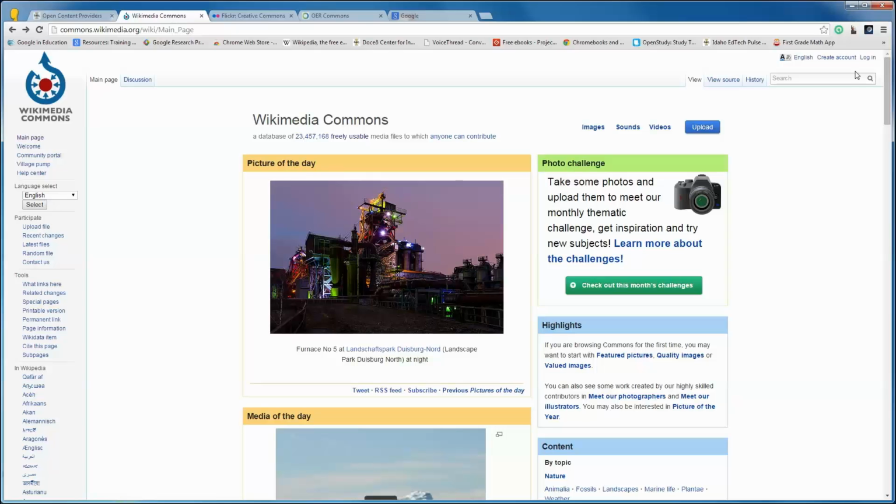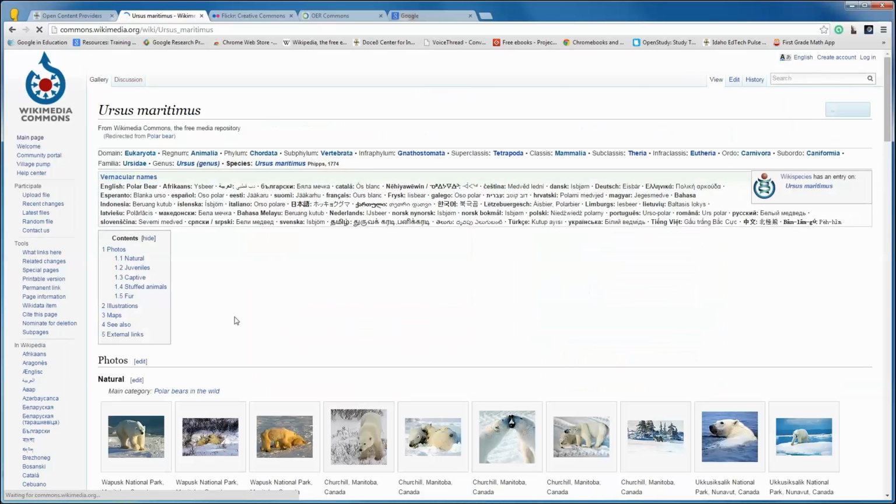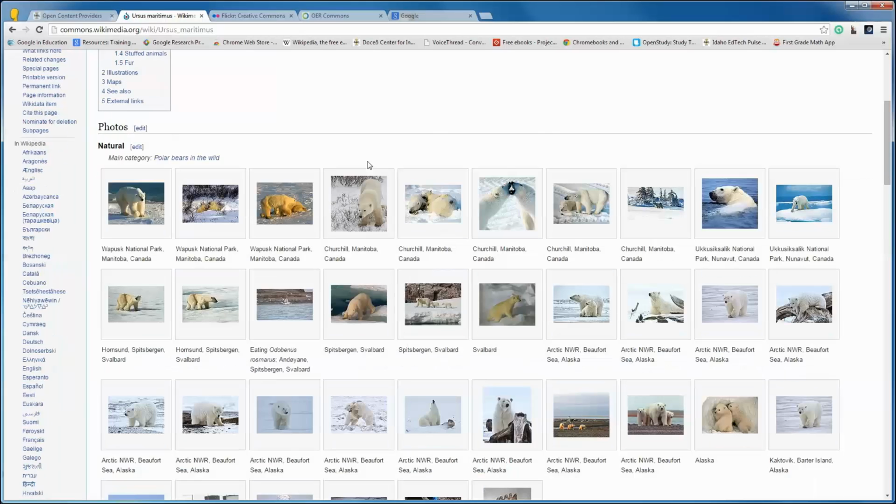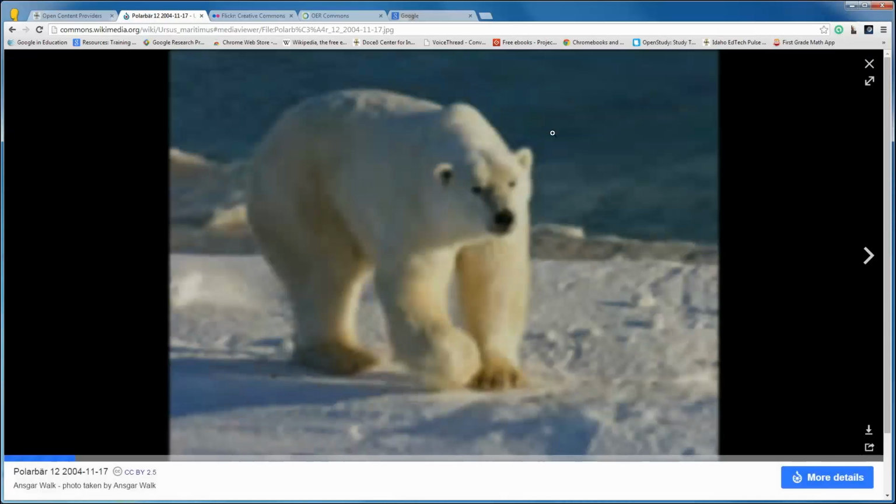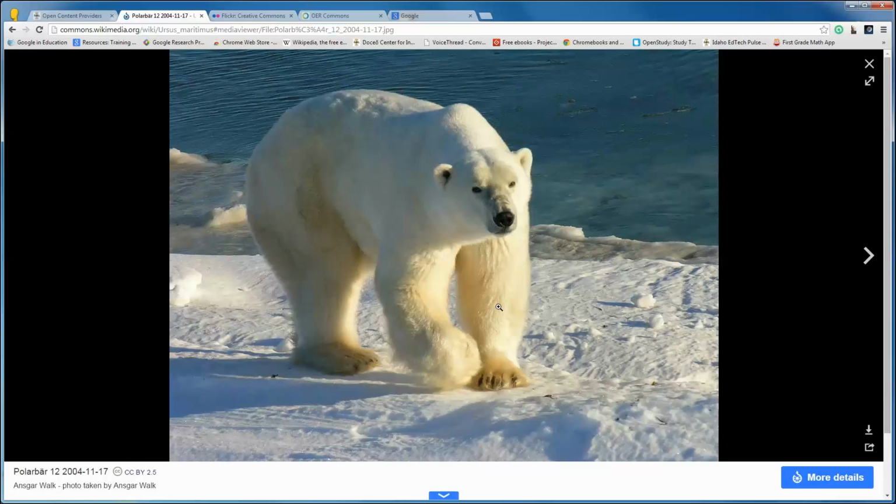So if you come to Wikimedia Commons and type in, for instance, polar bear, if I'm looking for an image of a polar bear, here I receive lots of different results. If I click on one of these results, I'll get a preview, and down here in the bottom left, it'll show me the license. Now this is a CC BY 2.5 license. If you don't understand what that means, you can click on it, but really don't worry about it at this point. This is just meant to be a very quick way for you to see what the license is.